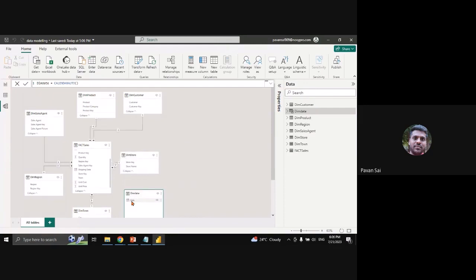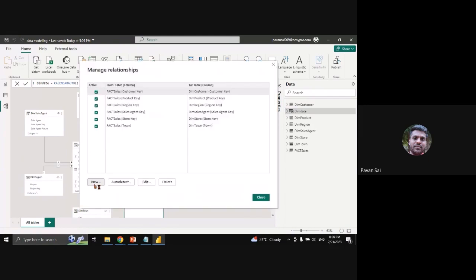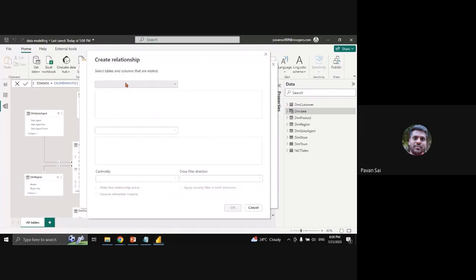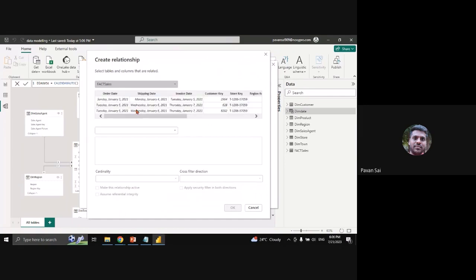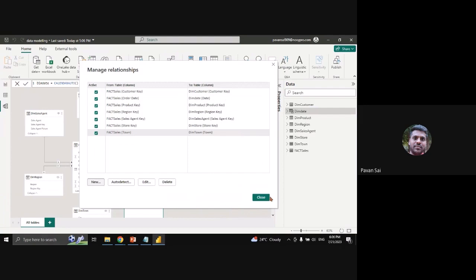Here I'll select this date table with the order date. So if at all you are not able to view this, just don't worry, go to manage relationships, just click on new. Okay, now I want fact sales. I'm clicking on this order date. I want to select the dim date table. I'll select this column, a many to one relationship is formed. I'll just click OK. Okay, I'll close this. Our relationship is formed.